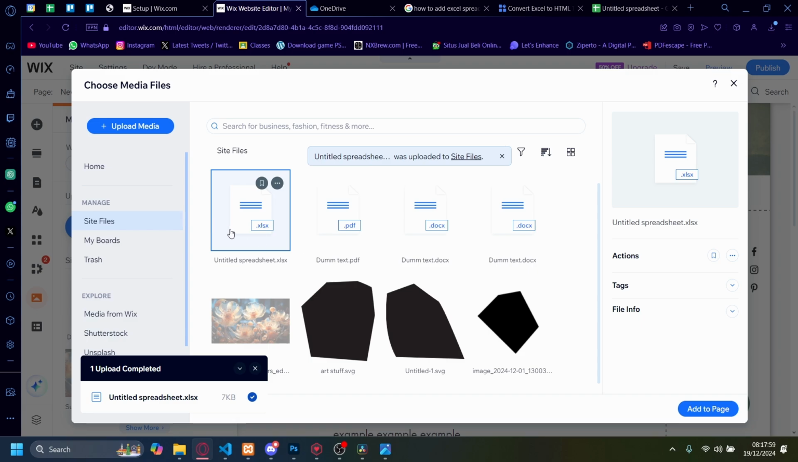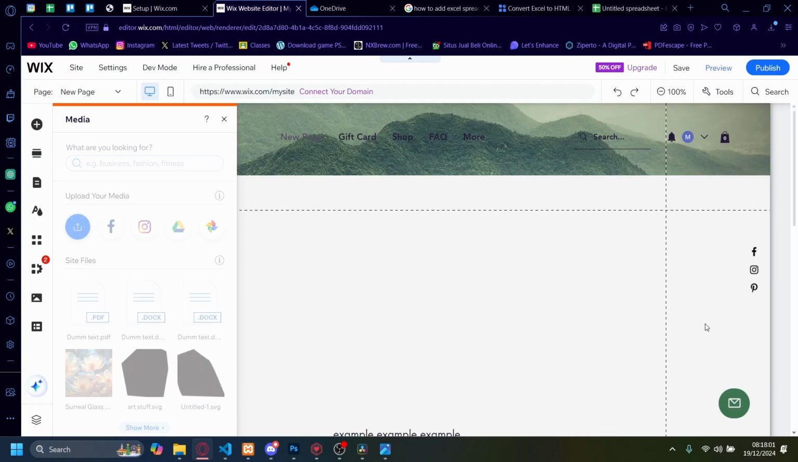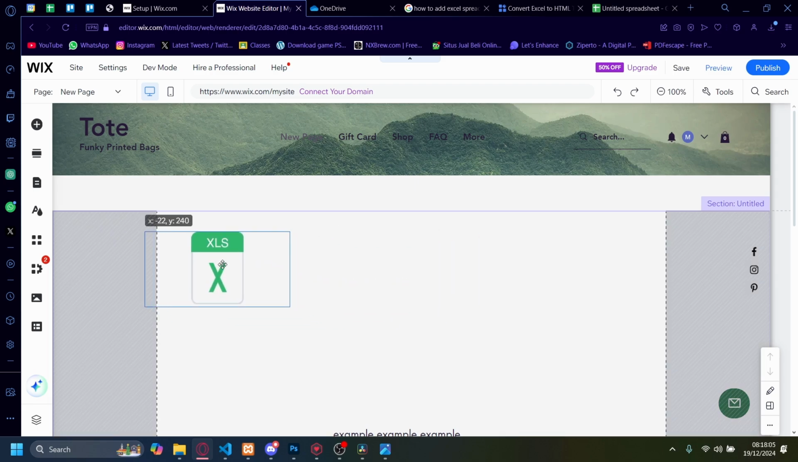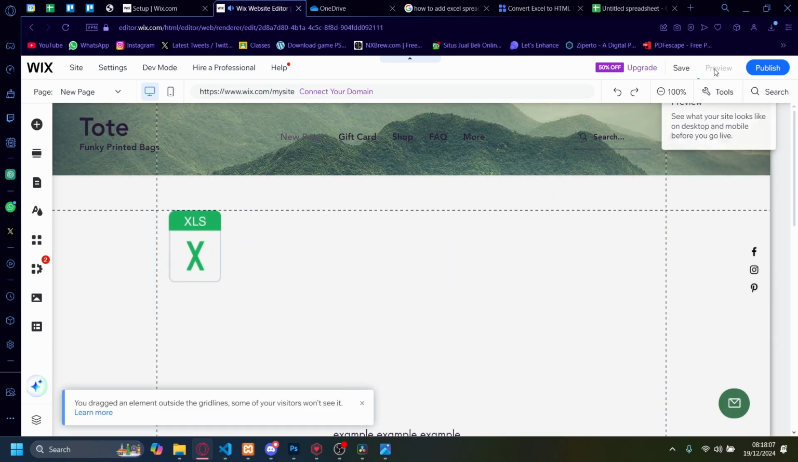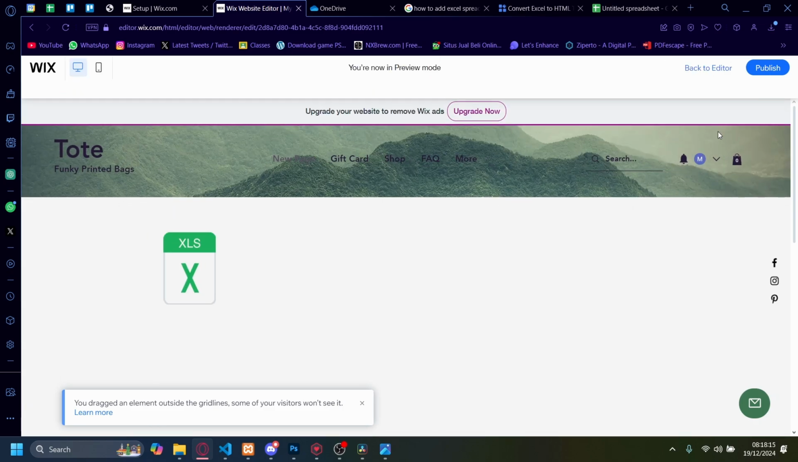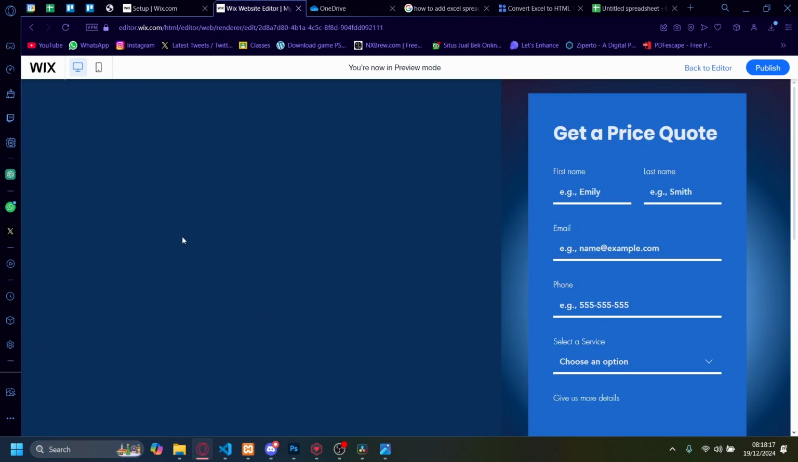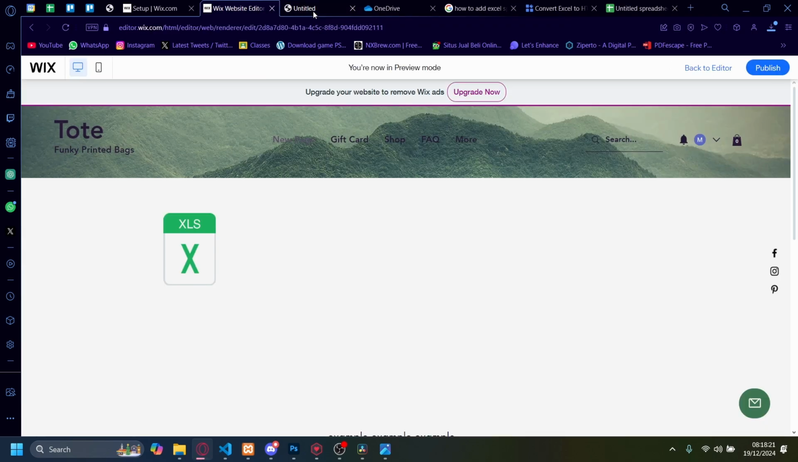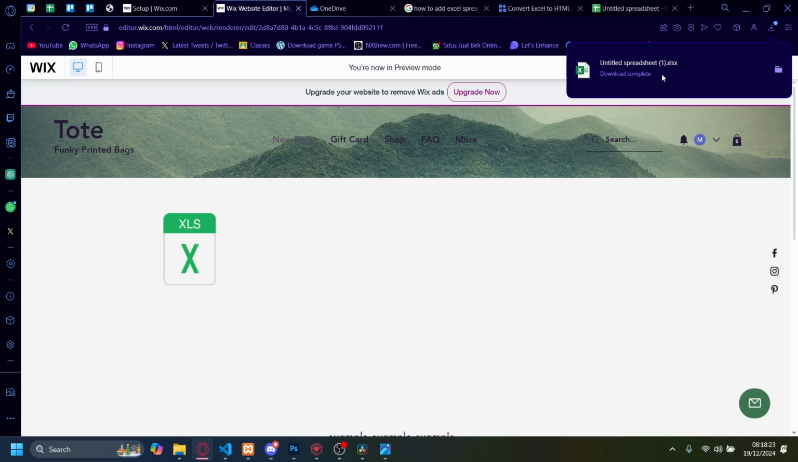Now it's uploaded like this, right? We can click add to page like this and it'll show up as a file here. And when a user clicks on this file, let me show you, let me preview it real quick. Give it a second. Now when you preview it, when someone clicks on it, it'll download the Excel spreadsheet like that, right?